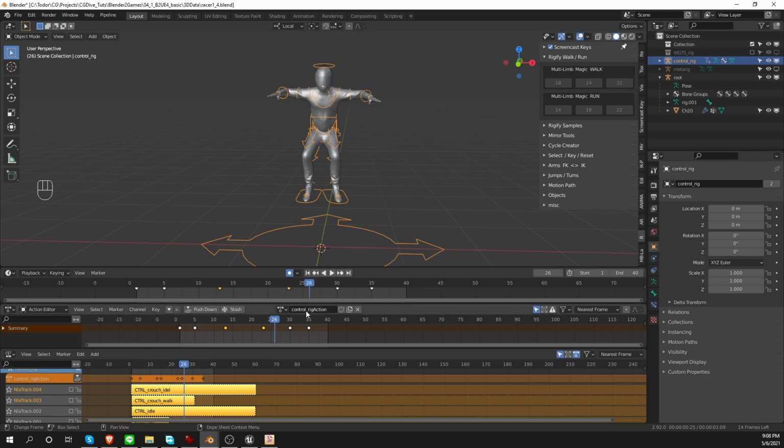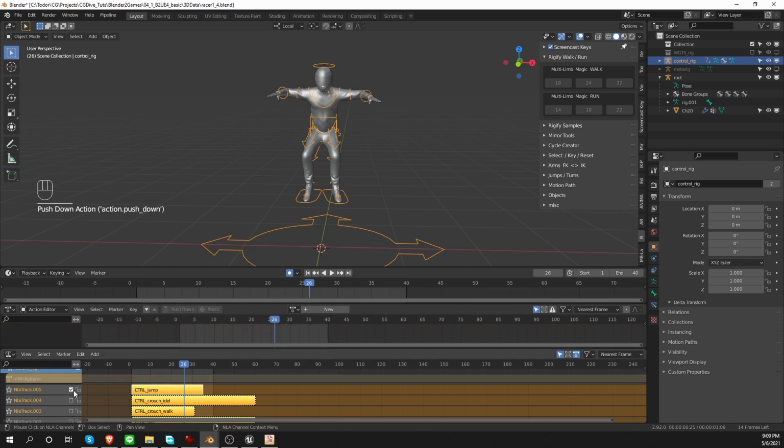And I'm not sure when I changed the name of this action, but anyway, I want it to be called control jump. And I'm going to call it done, push it to the NLA, and disable the track it is on. And we are almost done here.